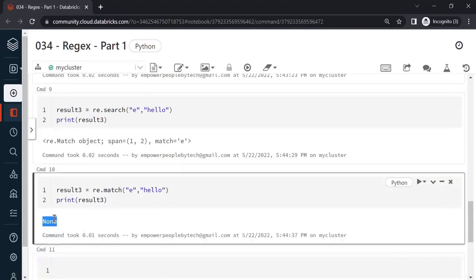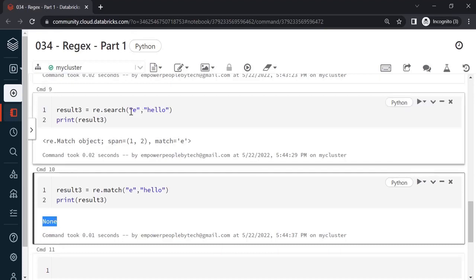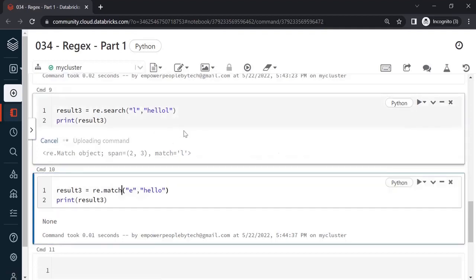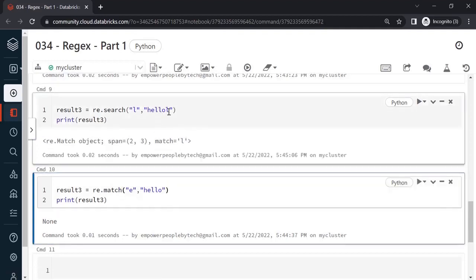So one big difference between match and search, that is the only one. Match always finds the pattern at the beginning of that string. However, search will scan through the entire string. But both, wherever they find the first instance of that pattern, they will stop over there. For example, if I try to find L over here, since I have two instances of the L, it has stopped at the second position. Even if I had multiple L further along in the string, it will not find it. So keep that in mind.